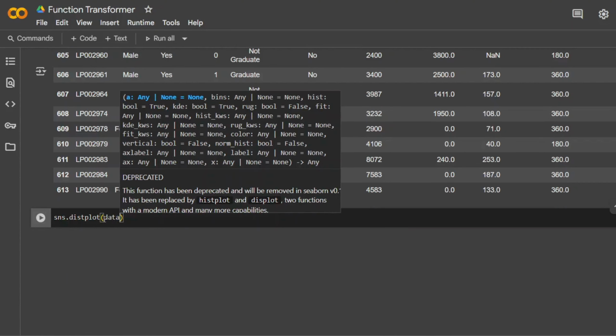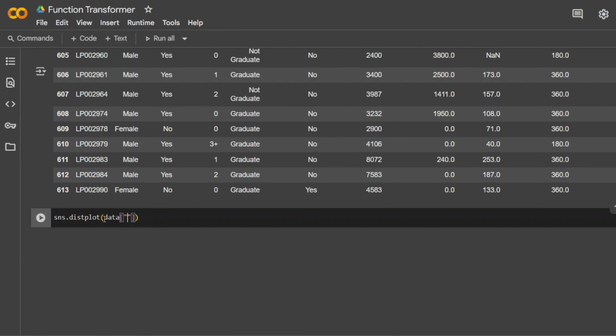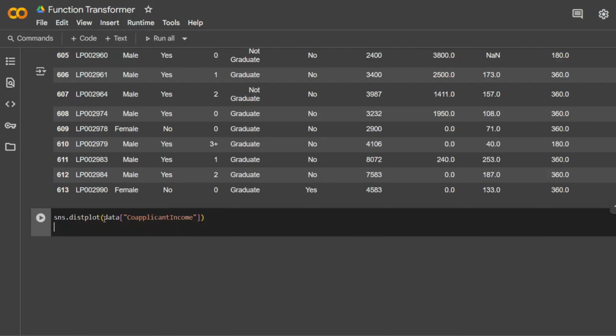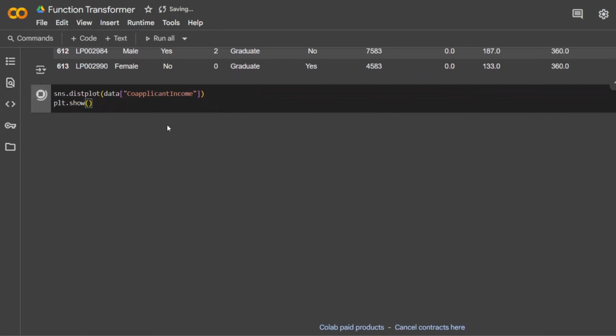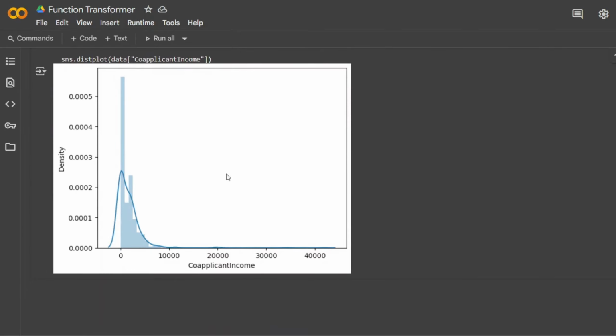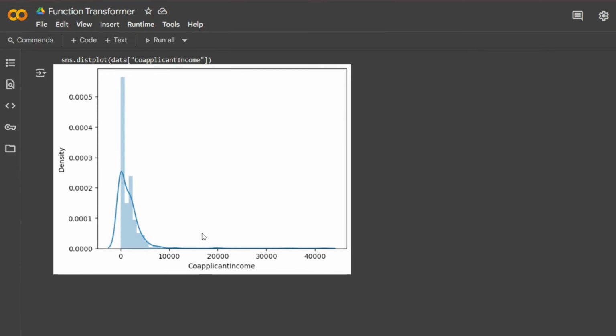So we will write sns.displot, and within this will be the name of the column, which is co-applicant income. Now we will just write plt.show and run it. So this is how the graph looks before applying the function transformer. Here you can see that most of the values range between 0 and 10,000, and some values are also far-fetched up to 20,000, 30,000 and 40,000. The values that are away from the median values are normally considered outliers. So we can actually deal with these outliers after we apply the function transformer.